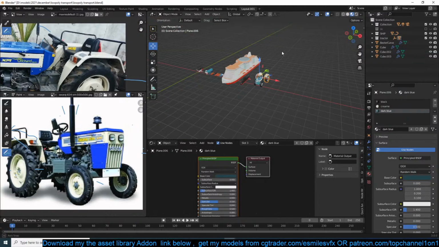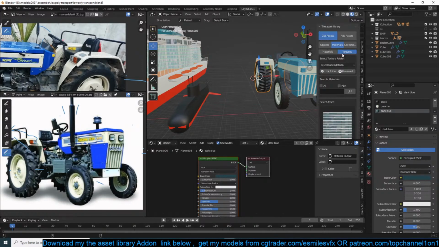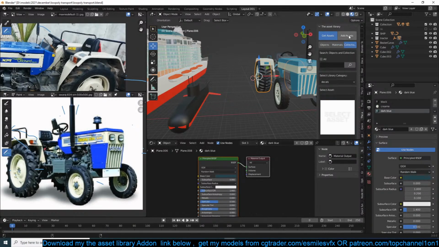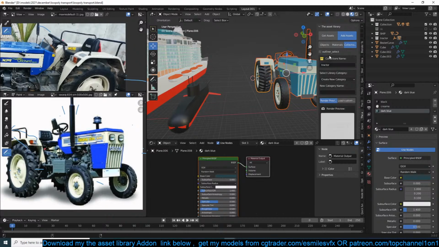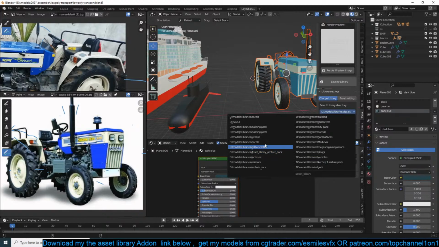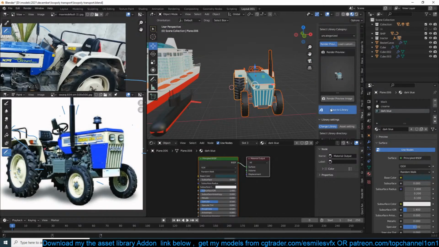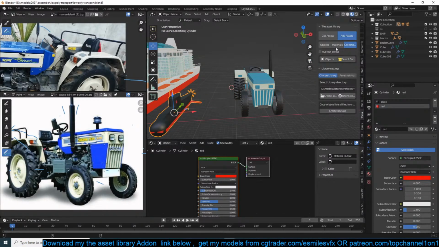Okay, just going to add them to my asset library. So let's add tractor. I think I have a vehicle pack, so let me add that there. This is submarine.